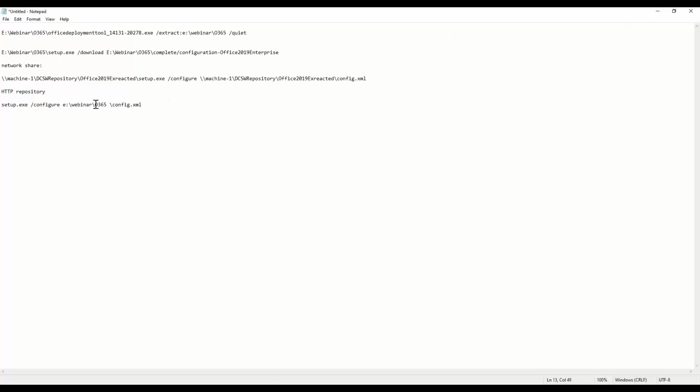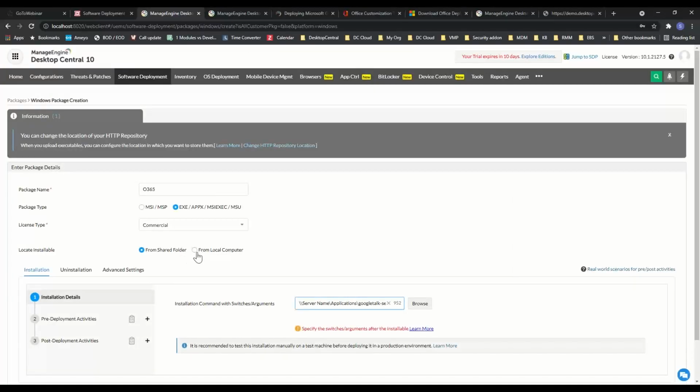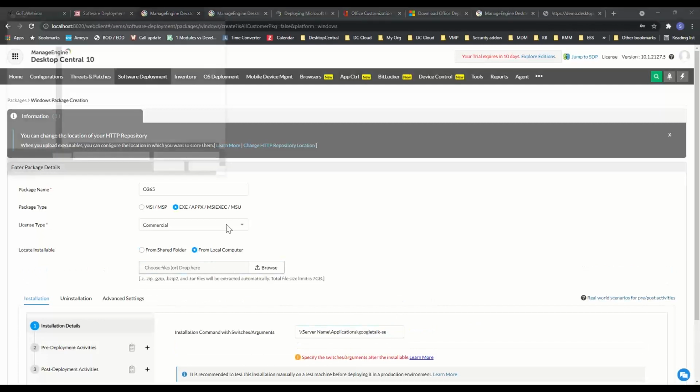But if I'm dealing with an HTTP repository, the setup file is going to be copied over to the client machine. So I'll just upload the setup file, and I will mention that it has to be configured based on the XML file that I'm uploading. So it will still have the settings copied over to it. So I will add all the applications.